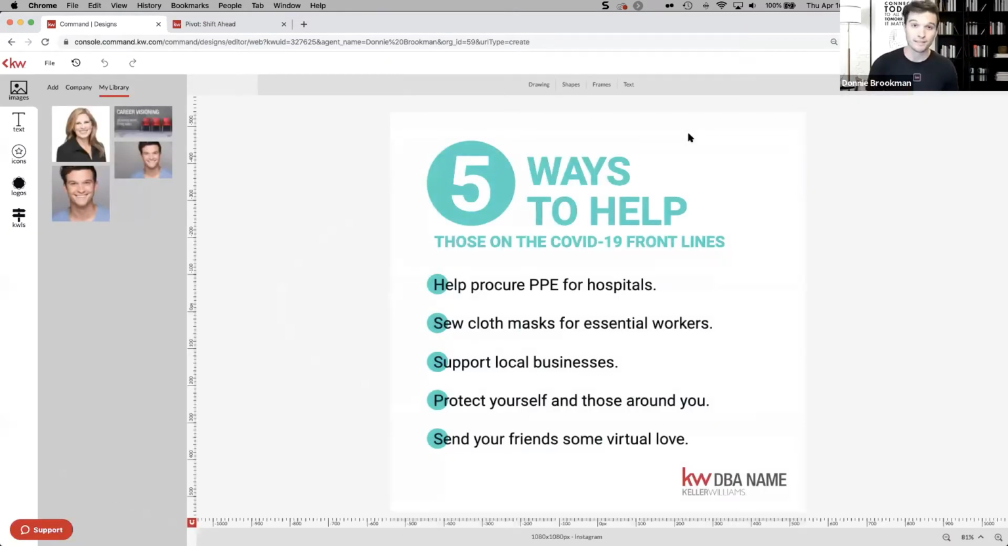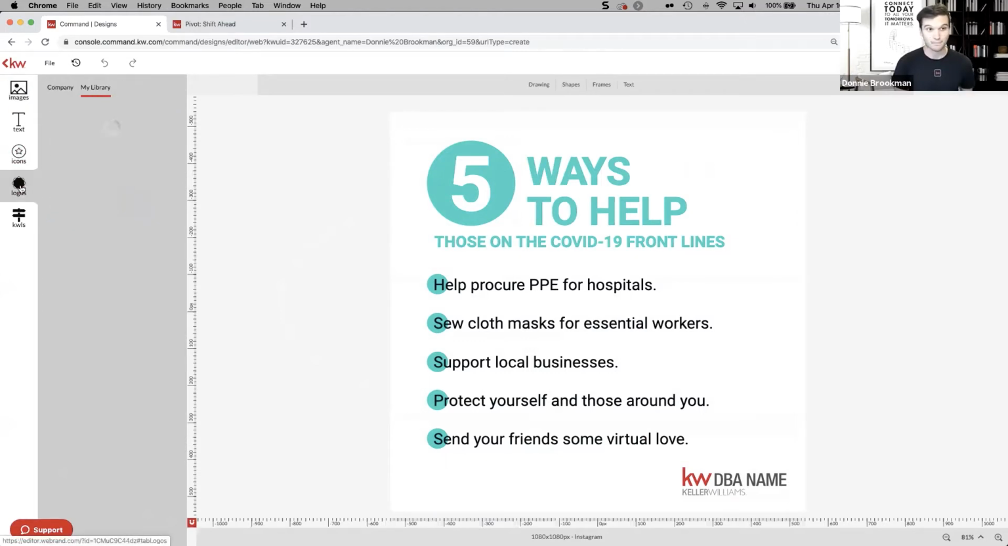This is a great example that you can start, because I know a lot of your market centers are doing projects to help benefit people on the front lines of defending from COVID-19. This is a great advertisement that you could use to highlight that for your market center, for your Red Day, or for your business. So right here, I have my library. My images, my text, my icons, my logos.